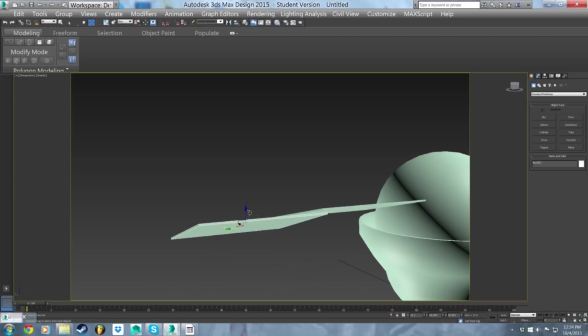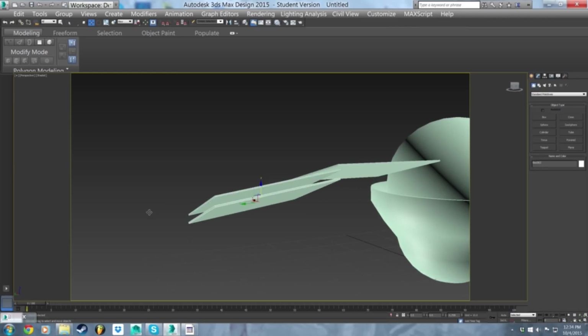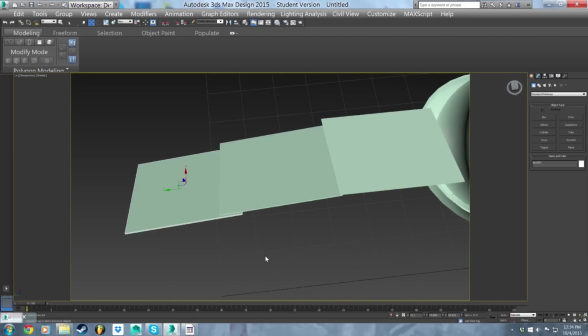Rotate a little bit more. Rotate it that way. Shift drag. That way. Rotate more. Okay. Make it a little bit more 3D.